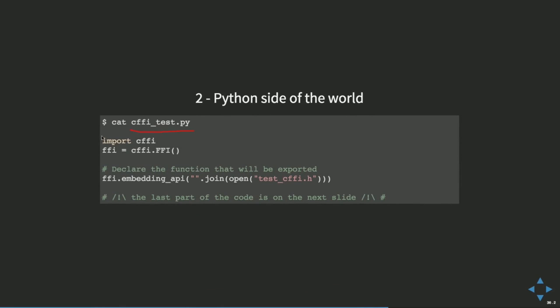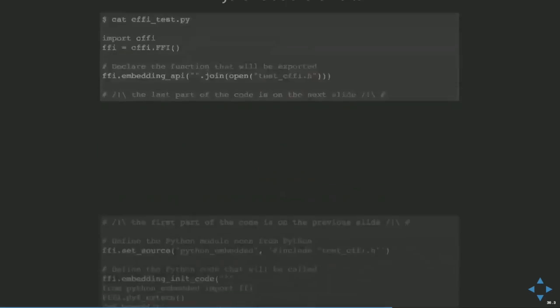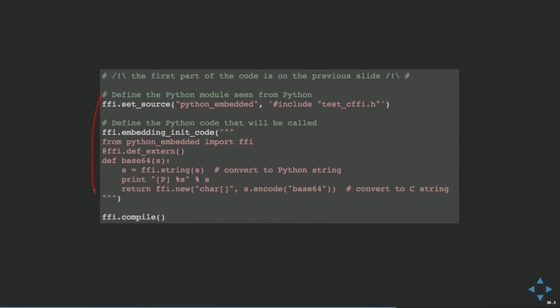First, you need to start the object and then tell the CFFI Python library which function will be exported. So here, that's simple. I'm just opening the include file and giving the embedding API function the content of the include file. And then you need to define what to do. Here again, that's simple. I will create a base64 function in Python. First, I will convert a C string into a Python one. Then I will print the value, and finally use encode base64 in Python in order to retrieve the base64 value and return a C value.